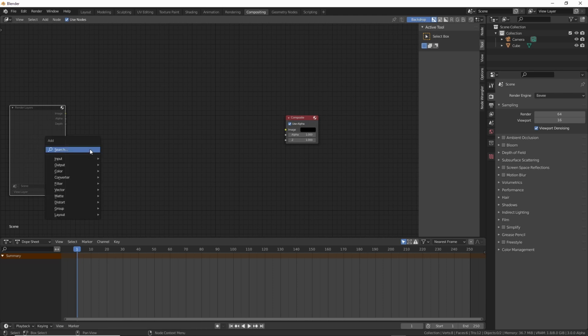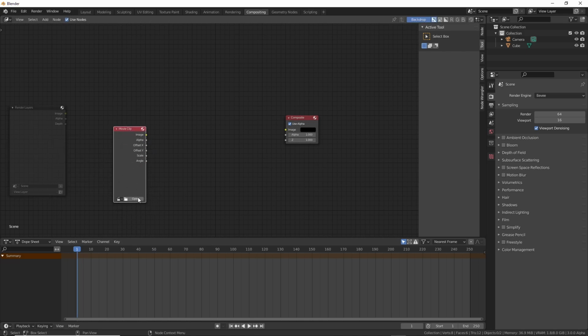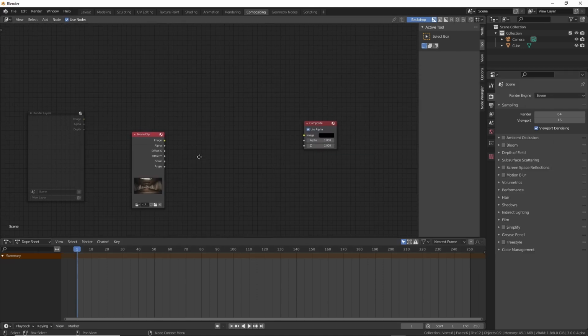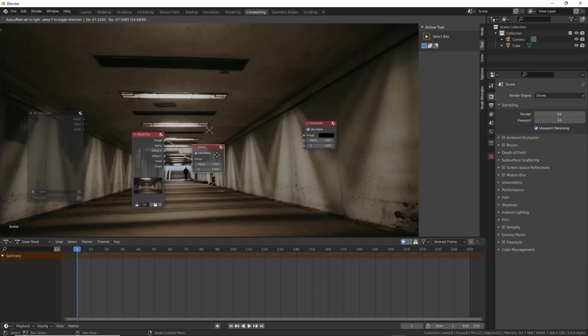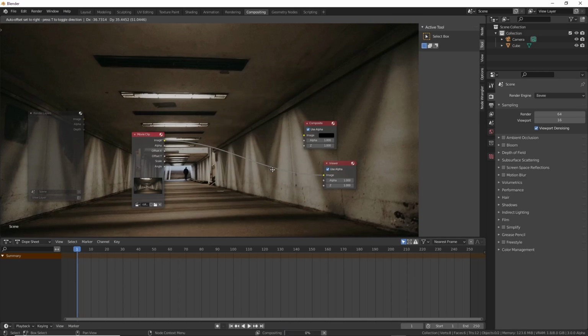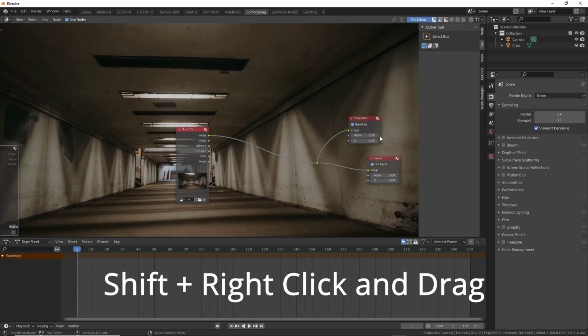I'm going to hit Shift A, go to Input, and say movie. Okay, it's a movie clip. I hit open, go to my Pexels folder where I saved a whole bunch of things, grab this one, so it loads, and I hook it up. If you hit Control Shift and click, you can get the viewer, and that's what I want. I also want to install this. A really easy way is Shift A, layout, reroute. There it goes. Wonderful. There's a keyboard shortcut for that too, but I can't remember it right now.